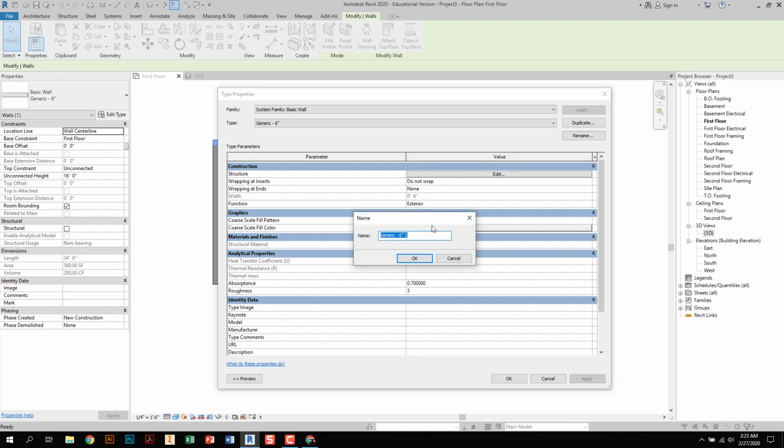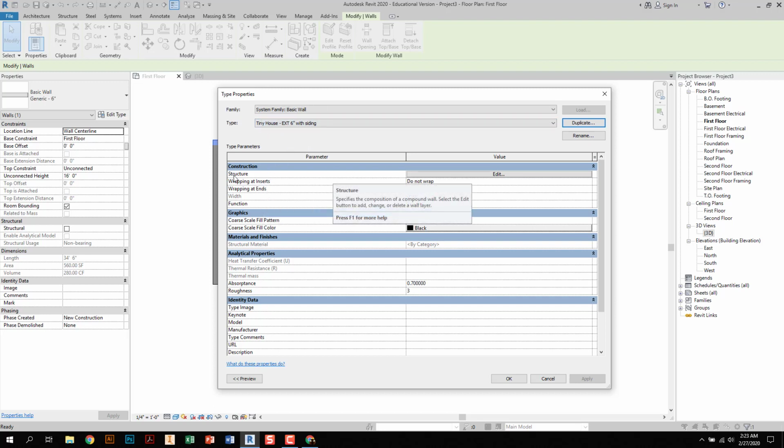Duplicate, new name here: tiny house, space dash space, EXT for exterior, 6-inch with siding. That can be any siding material. You can see the name changes, which is nice. And then if we're going to change it, we're going to modify the structure. So I click the Edit button.